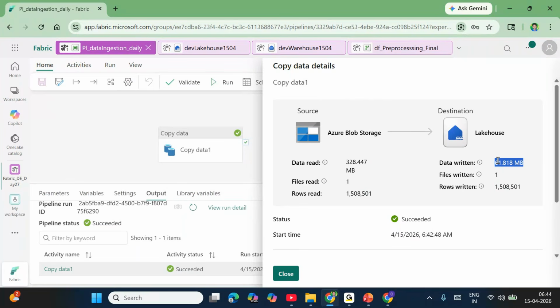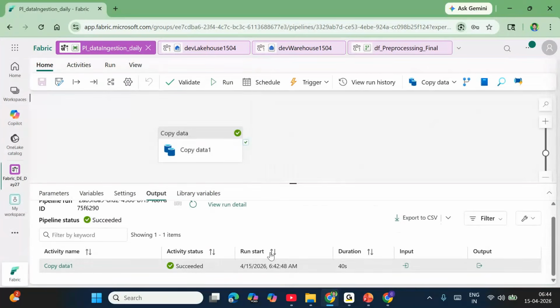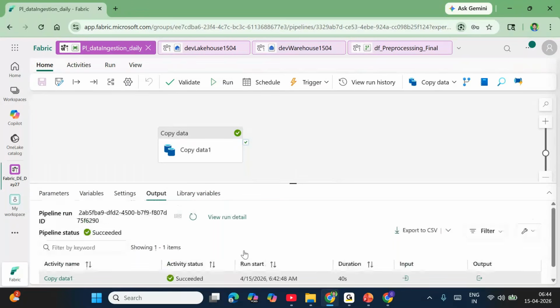But the file size, you see, is 61 MB, compressed by 75%, correct? Not even 75, I think more than 80, correct? So this saves the storage cost, and transferring such small size files will be much faster.